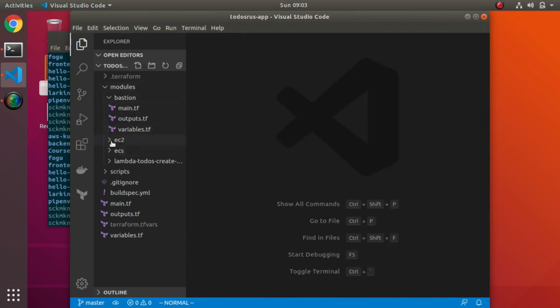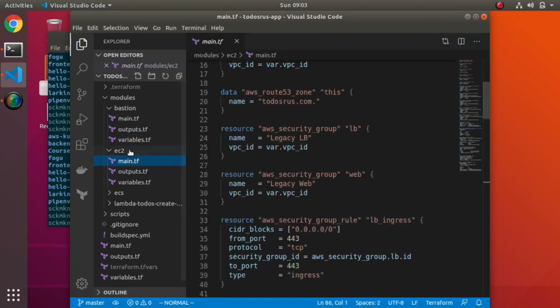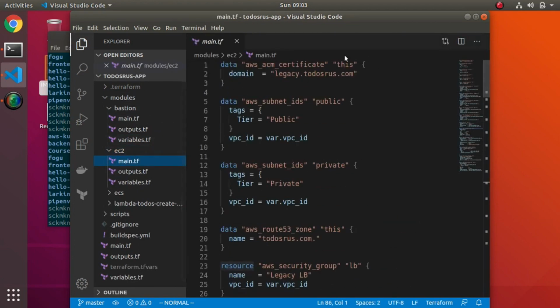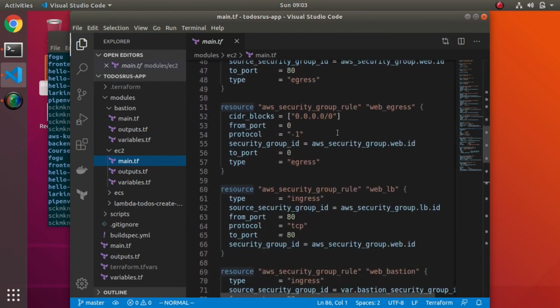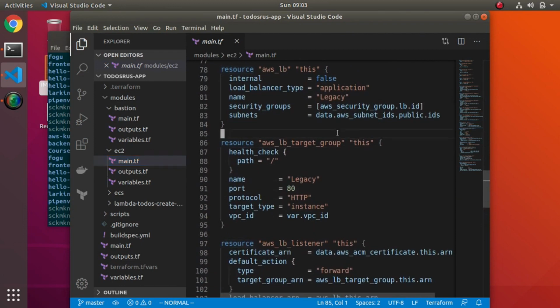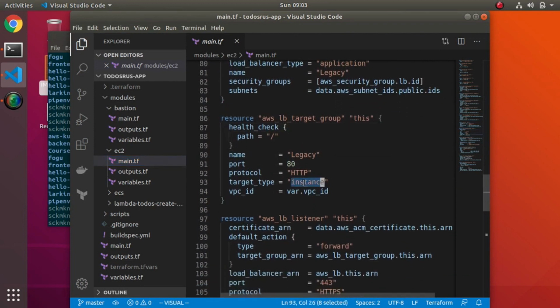The EC2, there's a little bit more going on here. This one does start off with a certificate because we're going to serve that user certificate. It's very similar to the ECS in the sense that it has its subnets, its security groups, its load balancer, its target group. One change here, by the way, I've noticed this.